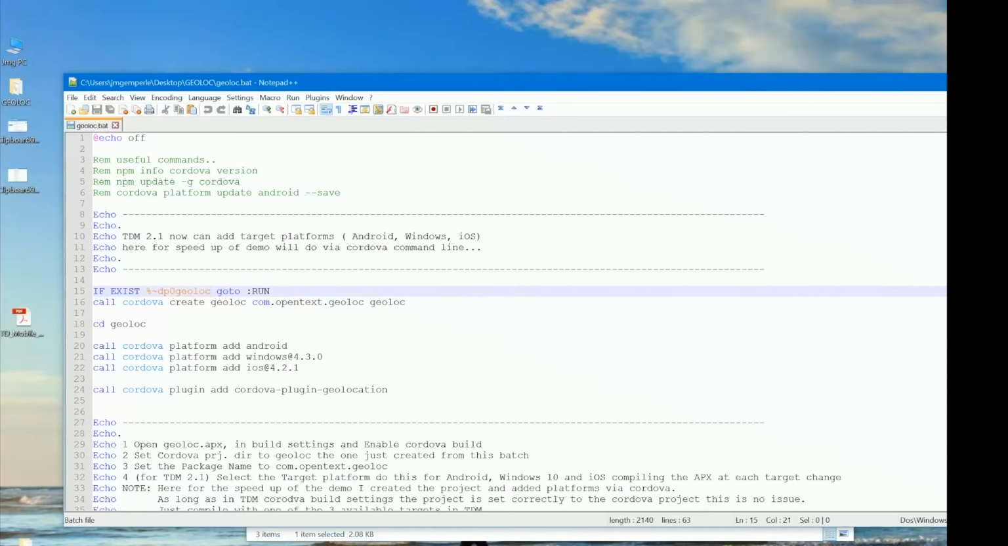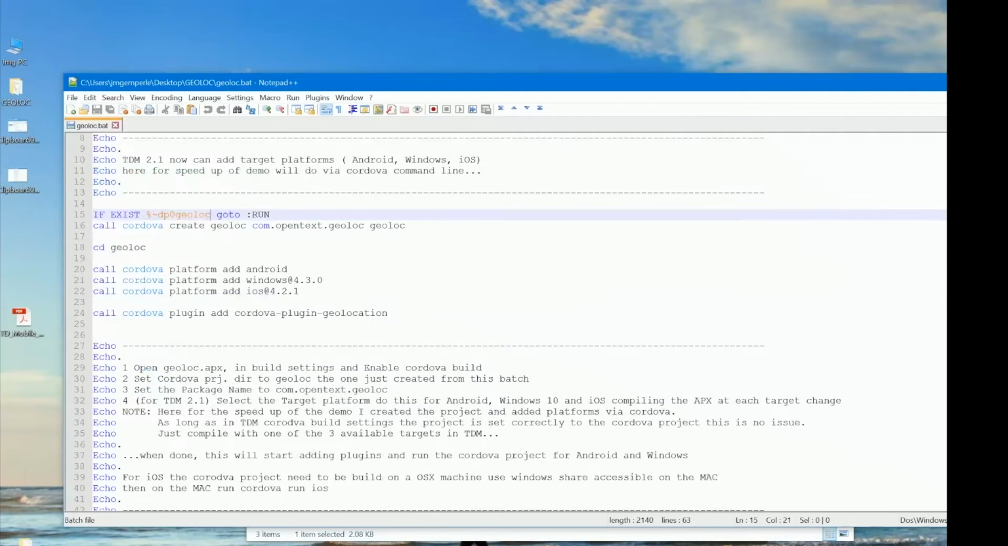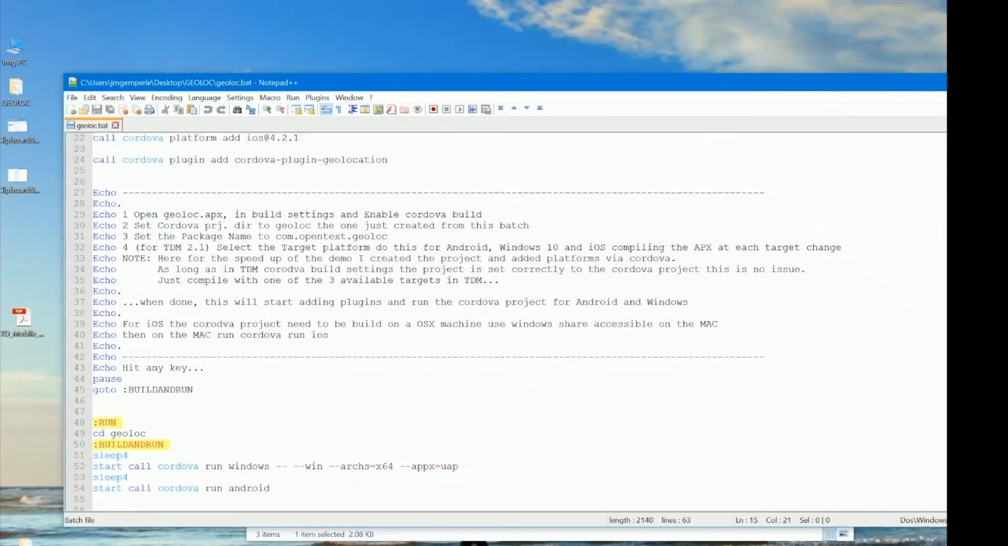At this point I need also to add the plugin. This will be fetched using Git. This is why you had to download Git, the Cordova plugin Geolocation. So those are the commands. When this is done, at this point it's a simple matter to open the TD mobile application. This is an example that I did, geolog.apx. I will discuss this later on, and just compile. And once this is done, press any key, I start to build the application, both for Windows and then for Android. So let's have a look how this batch file is working.